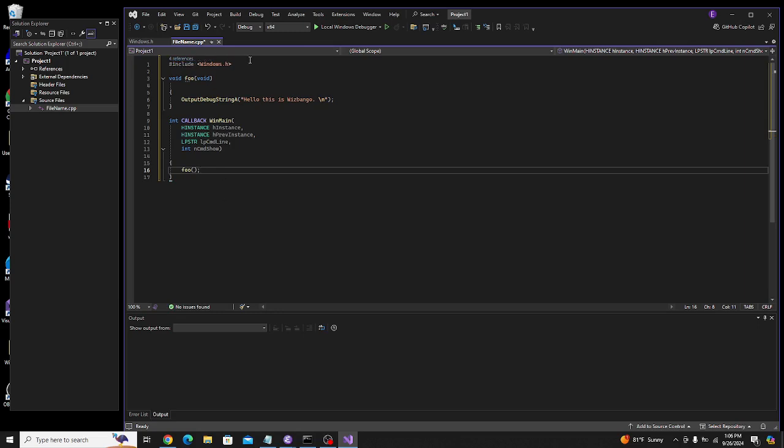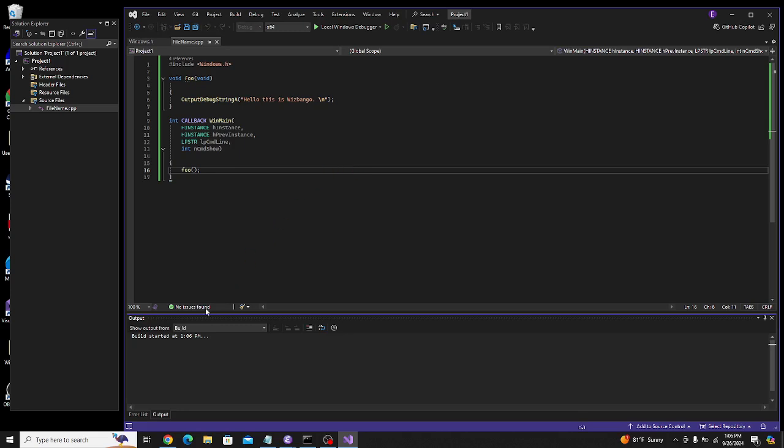And so hopefully it's going to say down here no issues found, and then you can push up here, this little arrow here, or you can click on your keyboard F5, and that's going to run it, and then you're going to get some words in the output window here. See, it says it started, and it will also say down here ready. That means it's going.